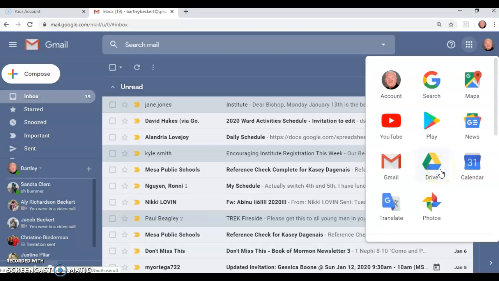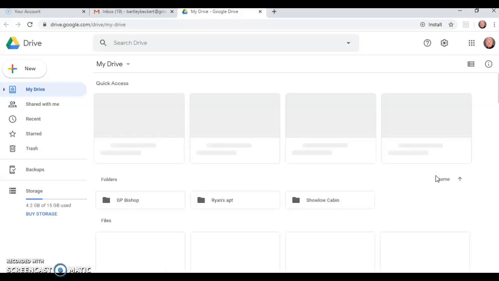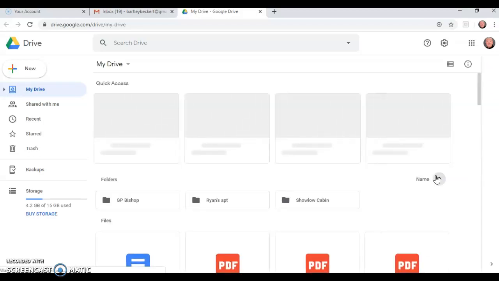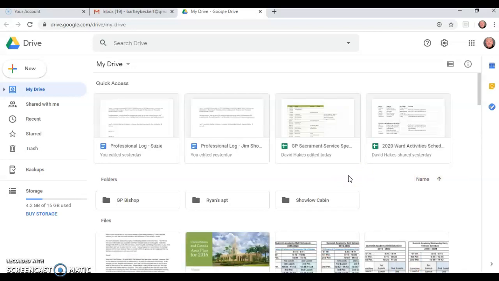Drive is the overall storage area for all of these documents and all of their different formats. Google Drive contains all of these things that you can look at and store. Instead of storing them in your computer or on a flash drive, it stores them in the cloud and the internet, Google Drive.